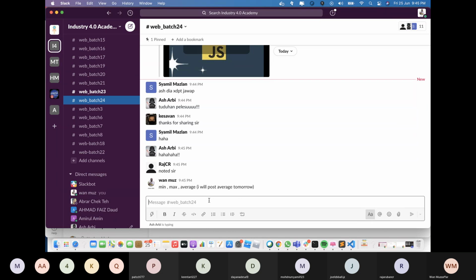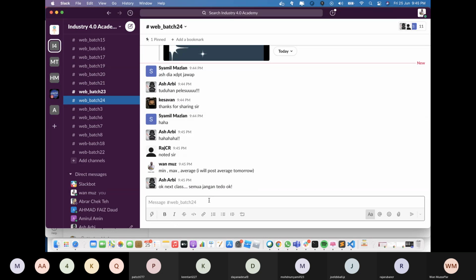So nanti next week you go. So it will be clearer when we do in class. Tak adalah sampai setengah jam, alright. Tak adalah sampai setengah jam.